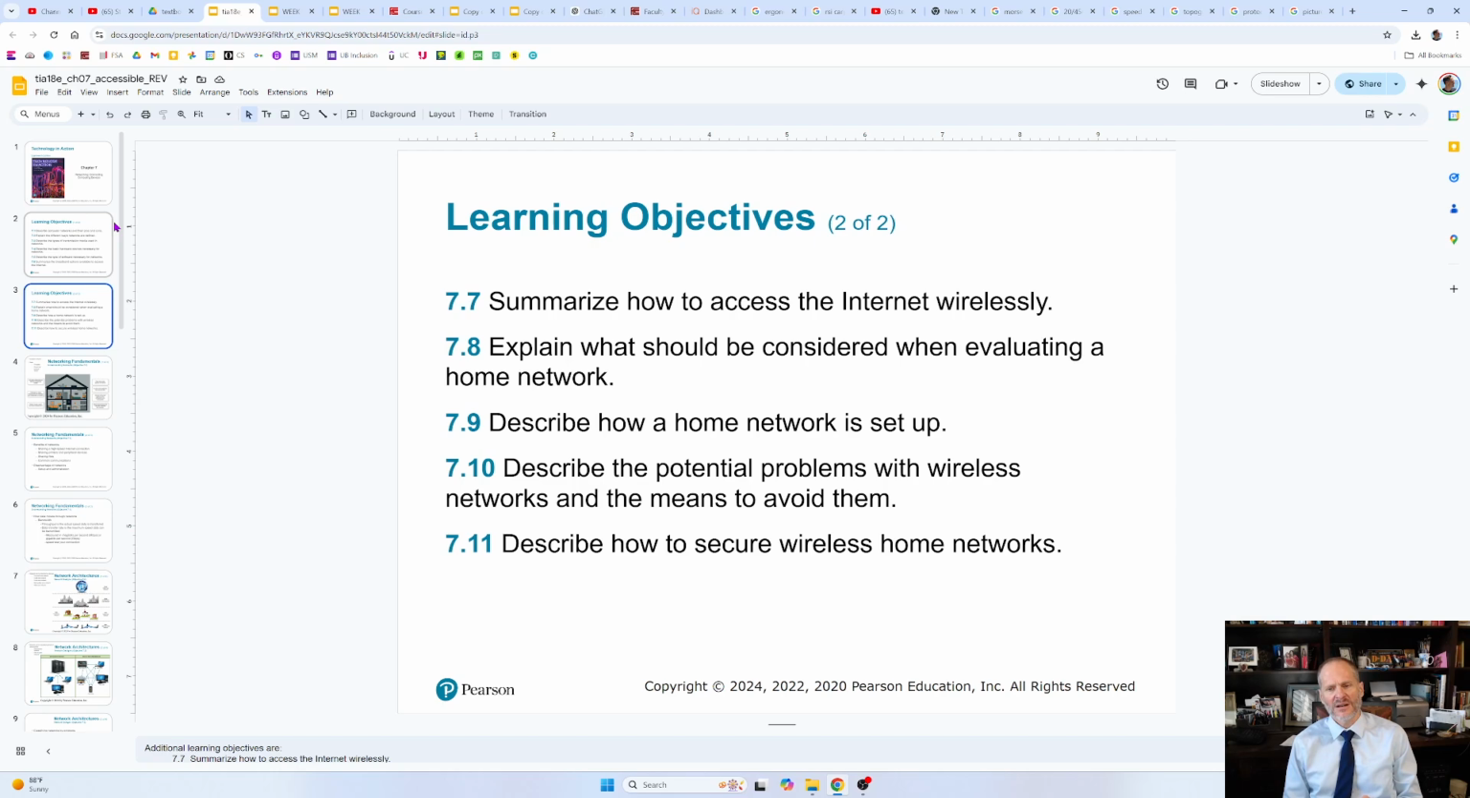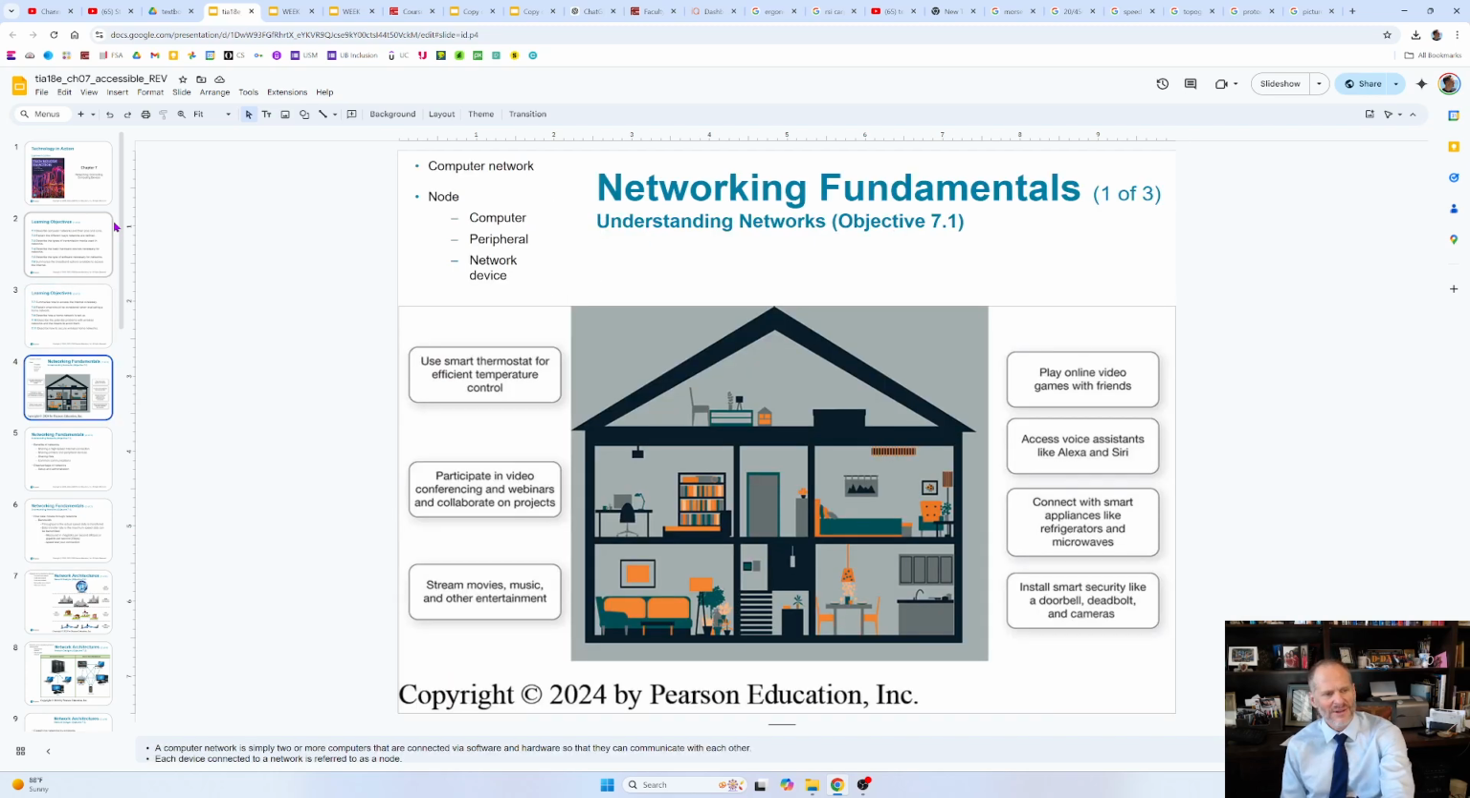Explain what should be considered when evaluating a home network. You should think about what devices you want to connect and how you're going to connect them, wired or wirelessly. Describe how a home network is set up. You get your router, you get your internet service provider, and then you follow the instructions. Describe the potential problems with wireless networks and the means to avoid them. We'll see what the book says about that. Describe how to secure wireless home networks. We talked about that in the previous video.